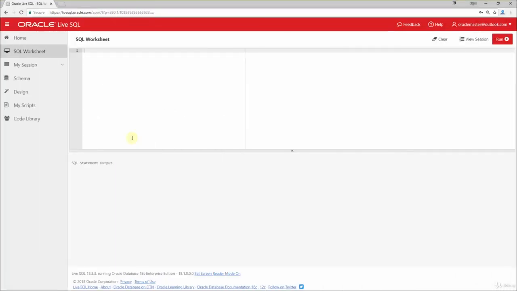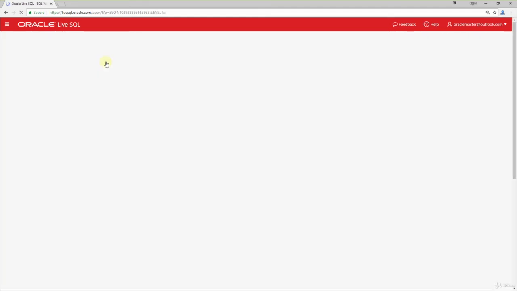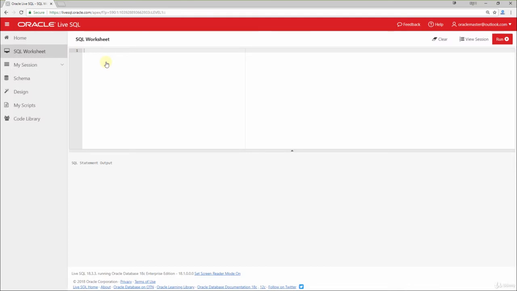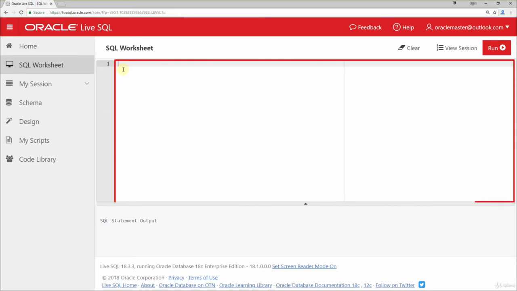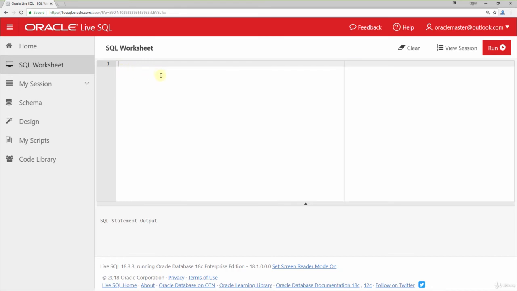Now, as you can see, we have a new page here. Oracle Live SQL has some properties on the left, as you can see. You can check them if you wish. Alright, now what you need to do is simply click on the SQL Worksheet section here. As you can see, we have our worksheet. Worksheet means the text area where we can write and run our SQL codes. Now we are ready to run our queries.